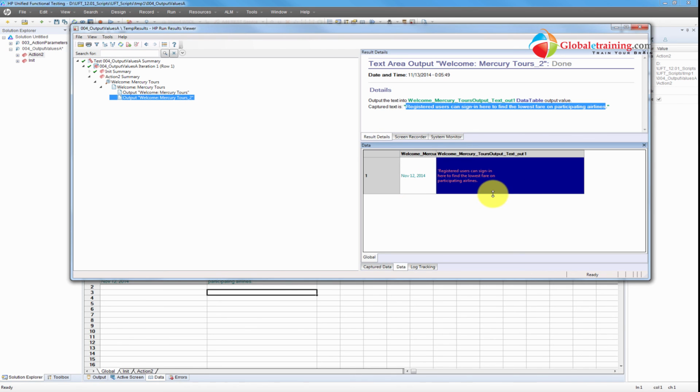Okay, well, that's it about the text output and text area output. We will look at the database output values in the next video.